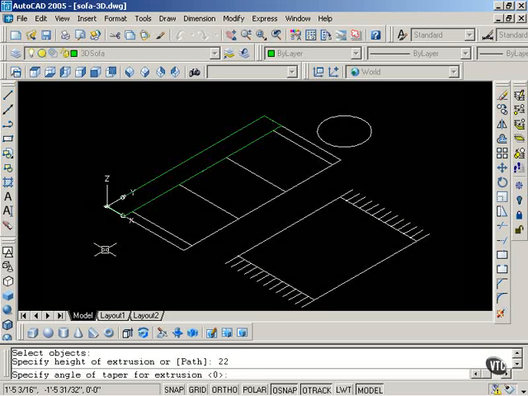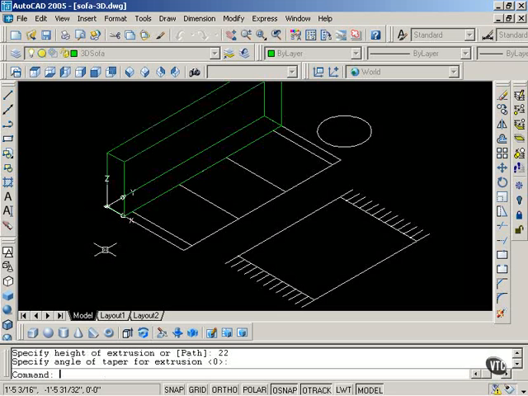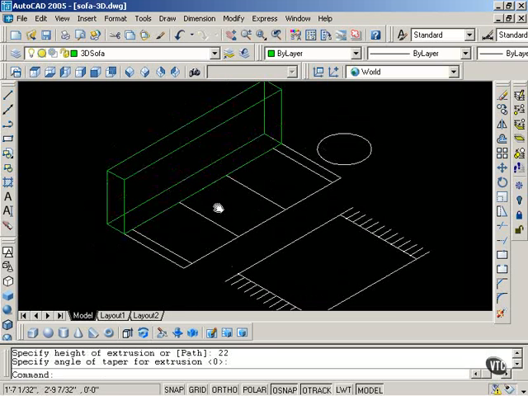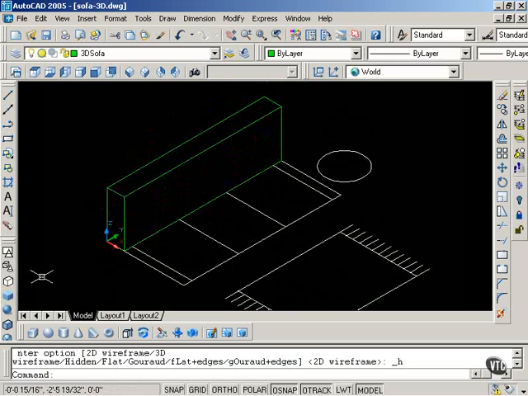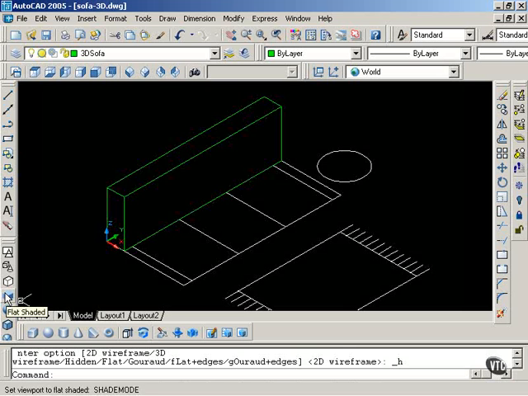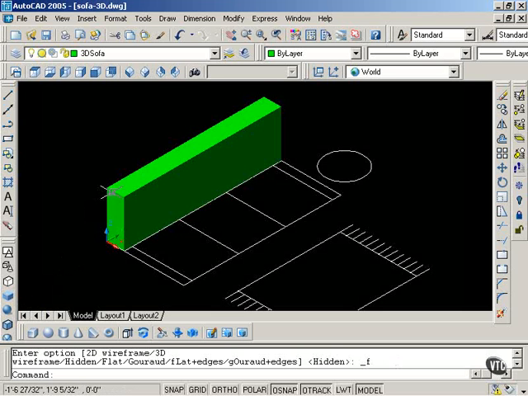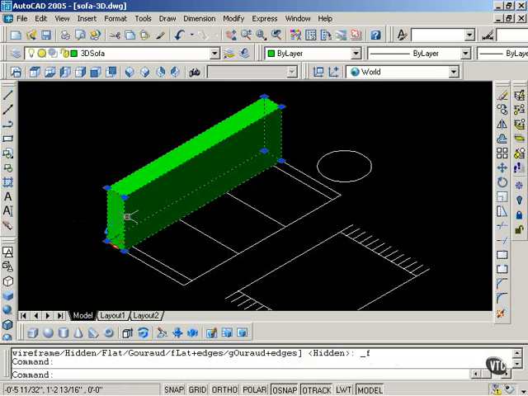The command line indicates to specify angle of taper for extrusion. If you would like this solid to taper either out or in, you can change the value that is currently shown. But I don't want to do that, so I'm going to leave the default value and simply enter. And I have created one solid object. I'm going to pan down, showing this in hidden mode and showing it in flat shaded. And this is a true 3D solid.